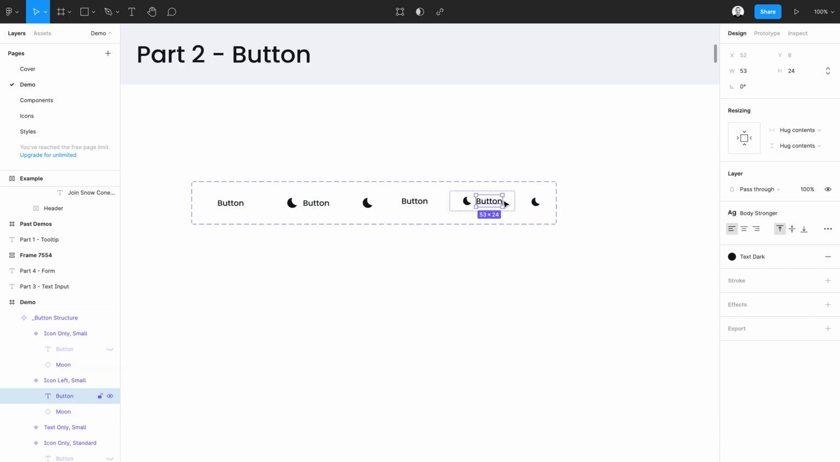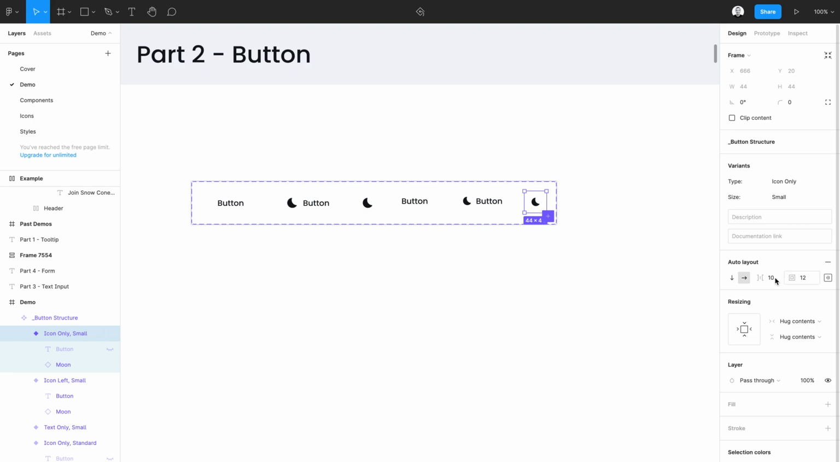Finally, I have to adjust some of the space here. So I can change that to 8, but it doesn't matter too much since there's only one element in there. But then the padding around is going to be 10 pixels.